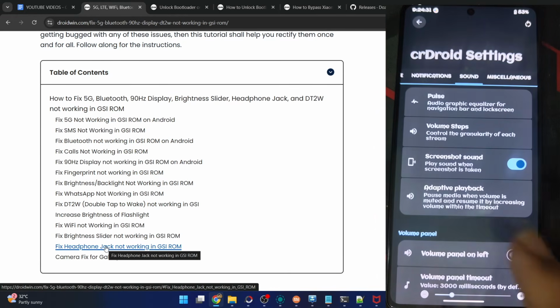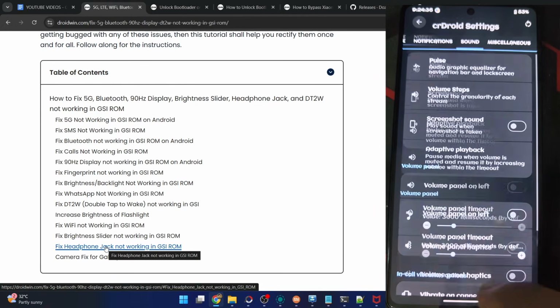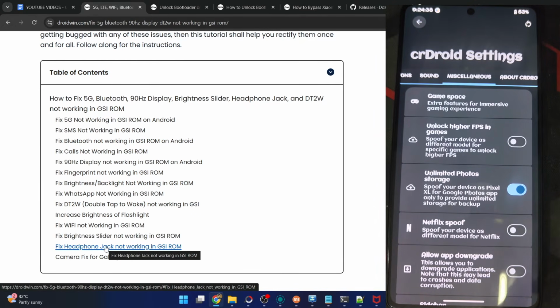And then what all we have in the sound section. Volume panel on the left, screenshot sound. Let's turn that off for now. Miscellaneous. I want the spoofing section first and foremost.